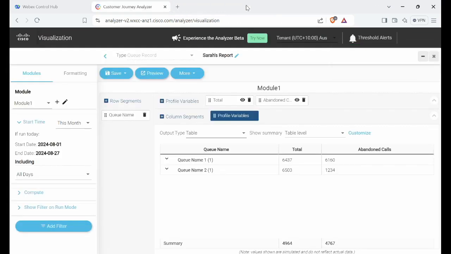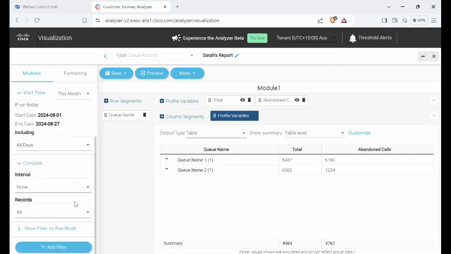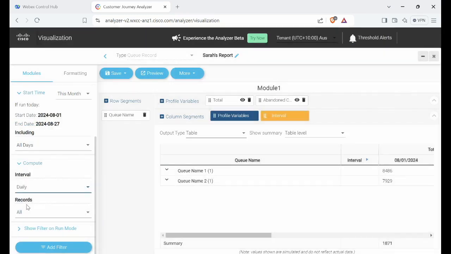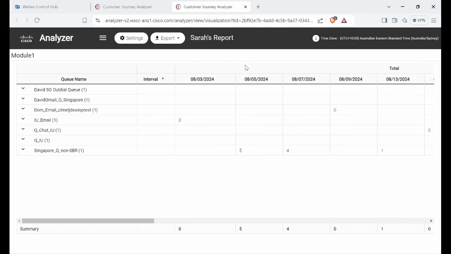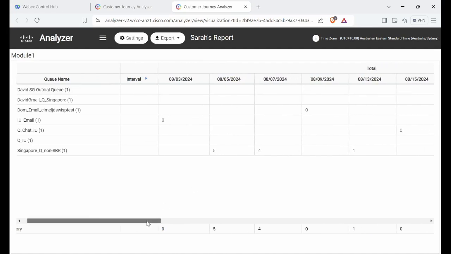I need to add an interval as well. So I will come down over here, click on compute, and under the interval section, I will select a daily interval. As soon as I add this, you can see that by default, the interval gets added to the horizontal axis or the column segment. And let's see what that looks like. When I click on preview, you can see this is what the interval looks like when I add it as a column segment, which is not really ideal. It's not easy to compare.